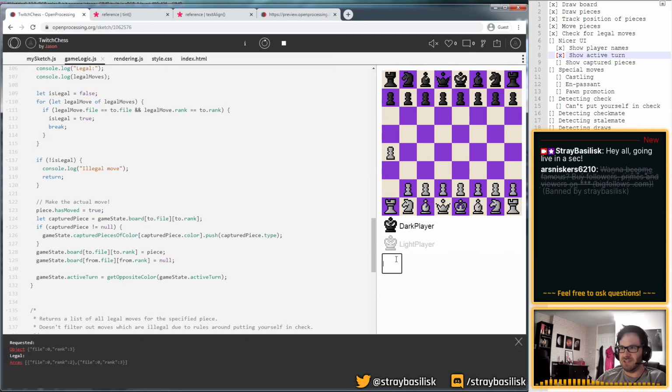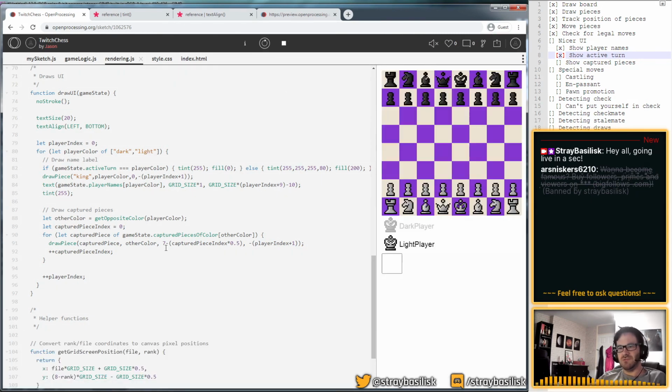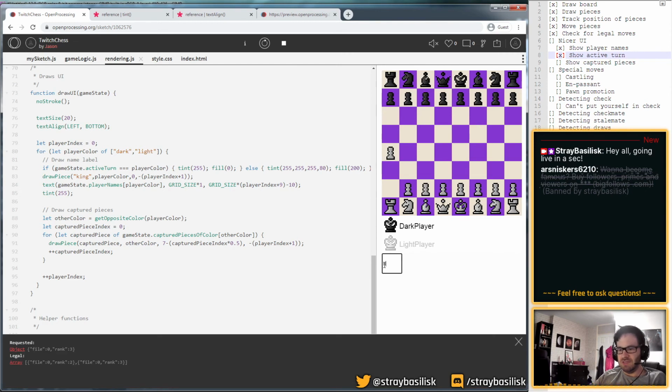A2, A4, famous last words. B7, B5, A4, B5. There's our pawn. Lovely. Okay. Now I can tweak this to have these overlap. So I'd make sure there's room. It would also be good to sort them by value or something, and I don't really have any excuse not to do that. B4, B5. Okay. Let's capture again.